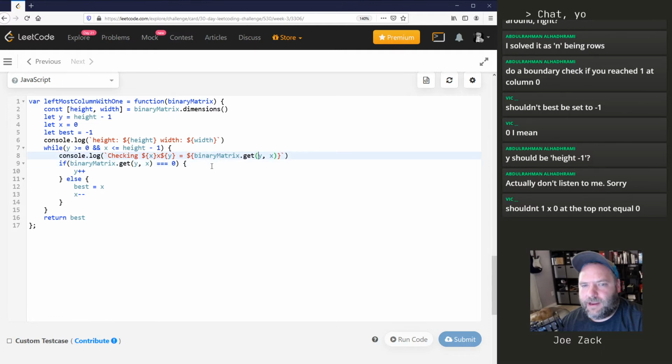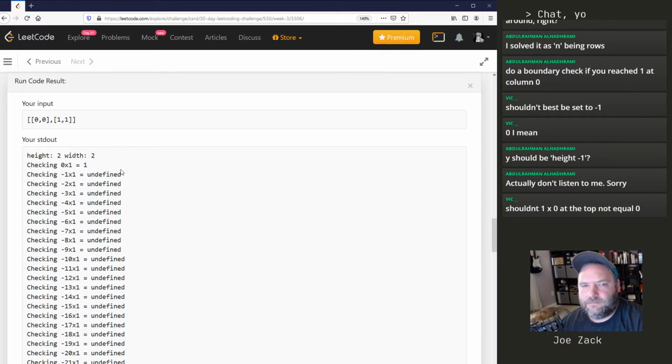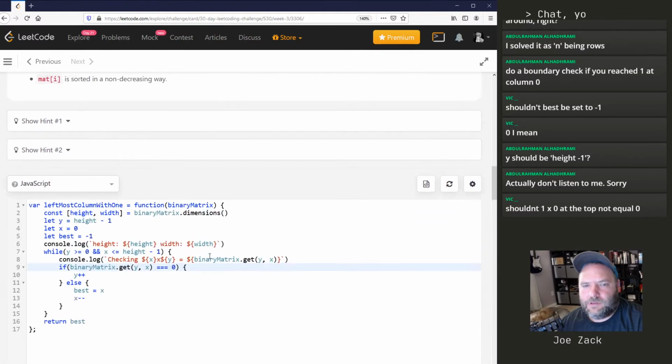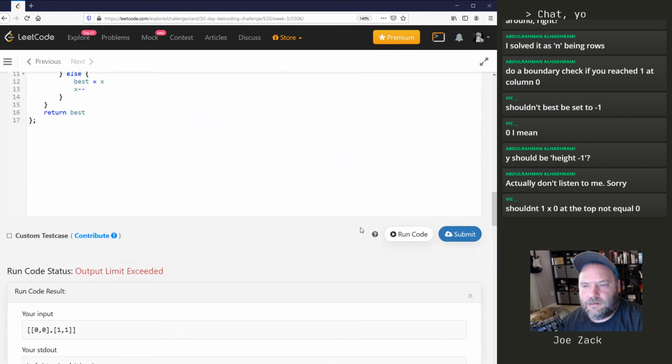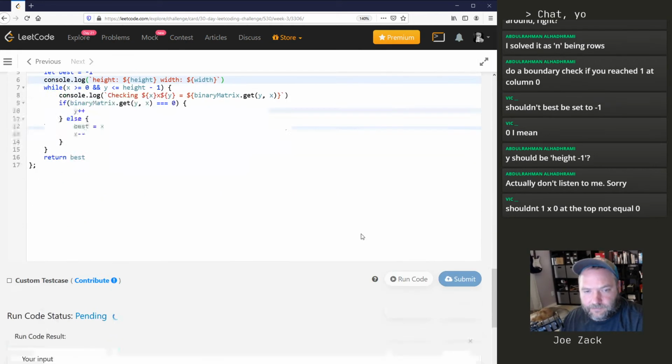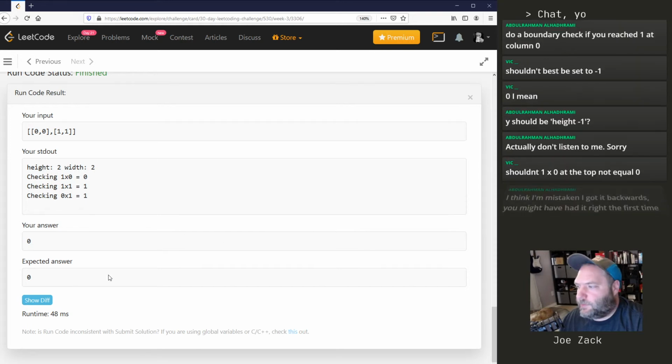So I've got my y and x mixed up. Oops, I did something. This is why undo is not great. Alright, so I want x equals width minus 1. There we go. I think that is what I'm looking for. Alright, so that's the answer I expect.